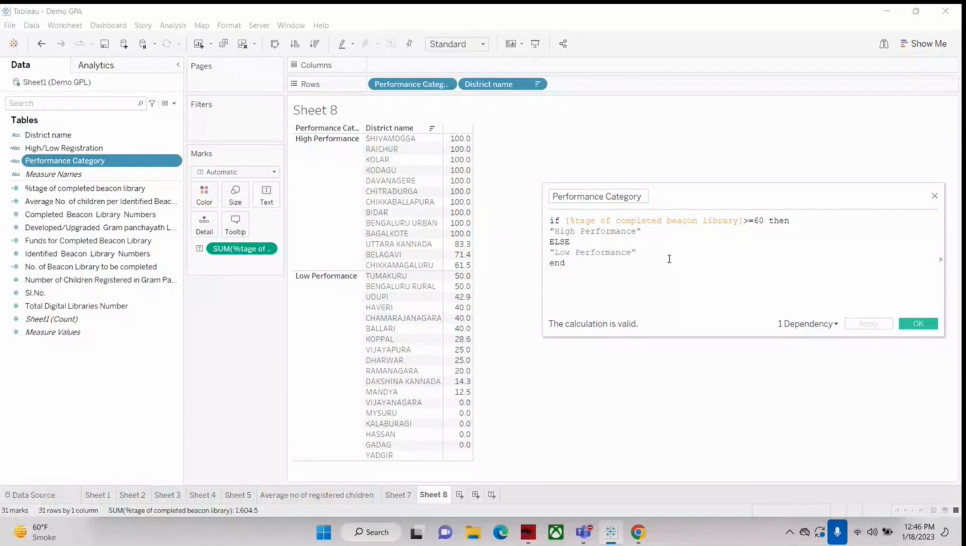So similarly, we can analyze according to the given data what the high performing districts are in terms of completion of Bacon library, and which districts need to be enforced to achieve a greater percentage.